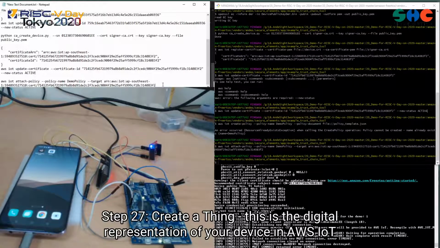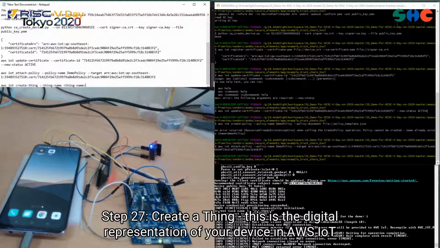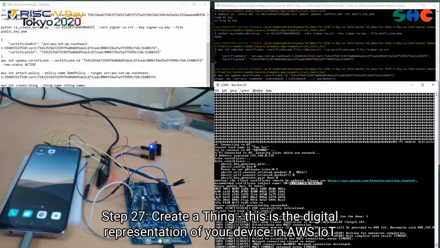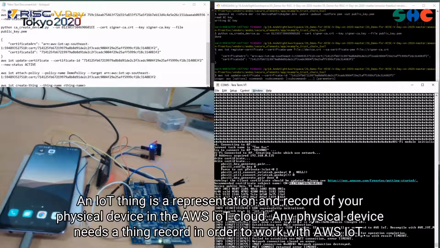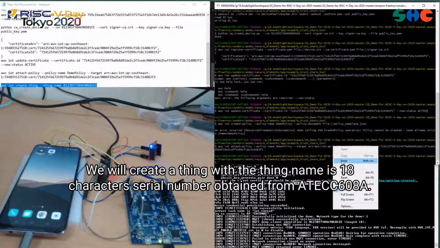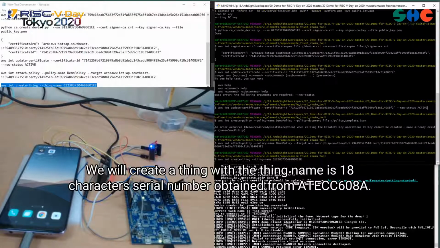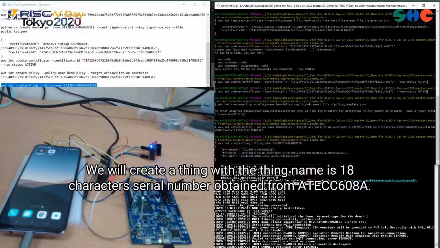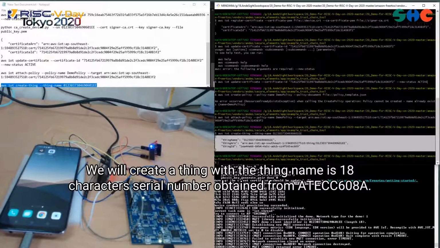Step 27. Create a thing. This is the digital representation of your device in AWS IoT. An IoT thing is a representation and record of your physical device in the AWS IoT cloud. Any physical device needs a thing record in order to work with AWS IoT. We will create a thing with the thing name being the 18-character serial number obtained from the ATECC608A.